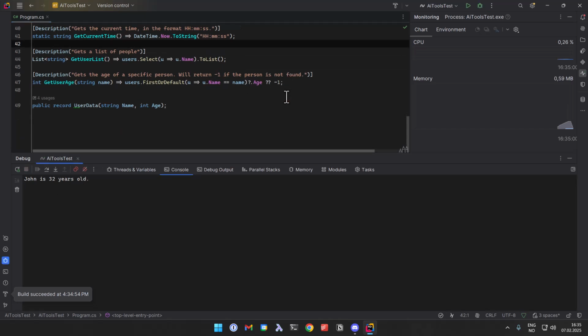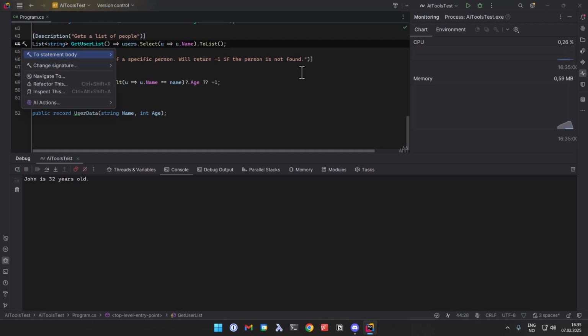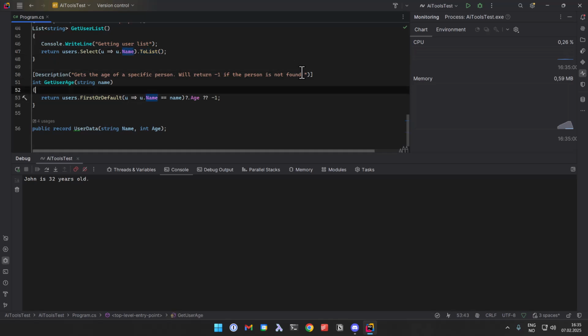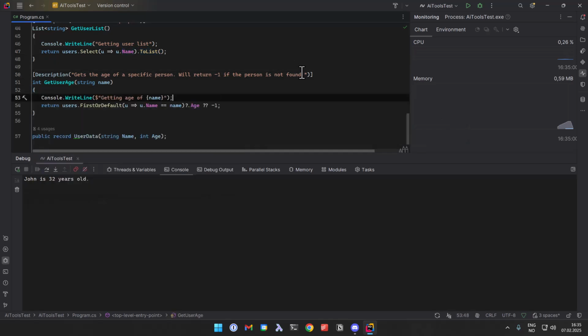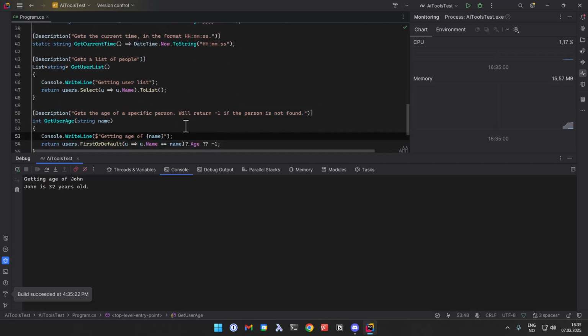John is still 32 years old. To better illustrate what's happening here, we'll actually convert both of these to have a statement body, and then we'll just do this. And you'll see that the AI is able to figure this out. Okay, so it actually didn't check if John was a known person. It just assumed that John was a known person and went straight for this.